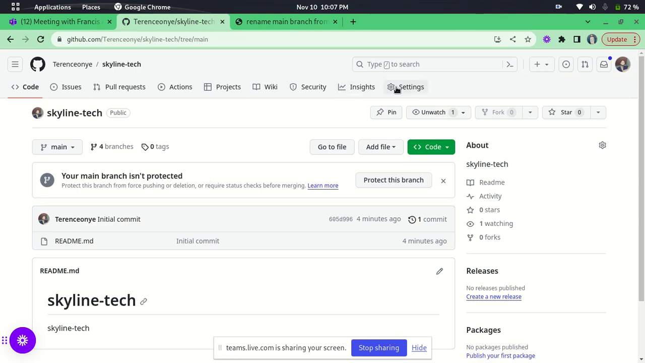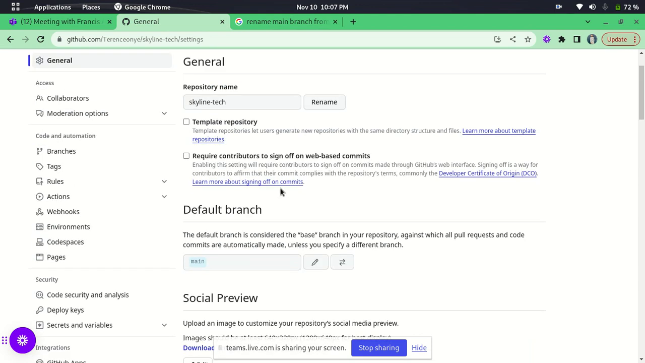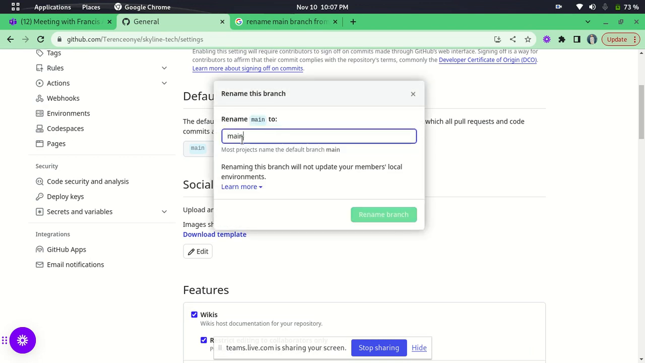So on the okay, just go to settings. I think you see it there. Okay, this is it. I can now rename it to table one. Well, now table one already exists.